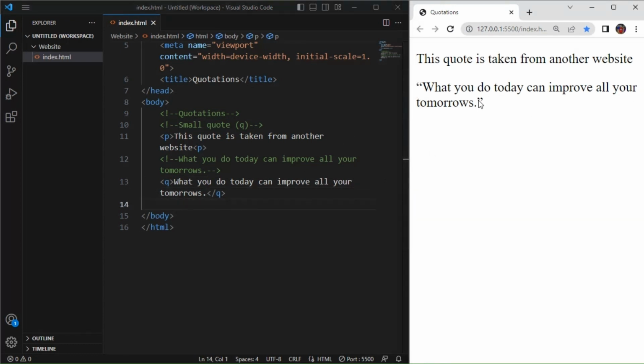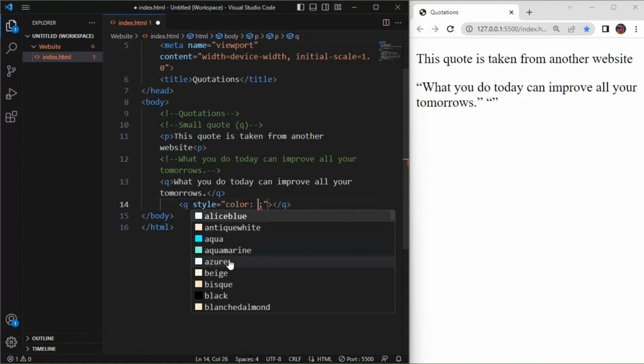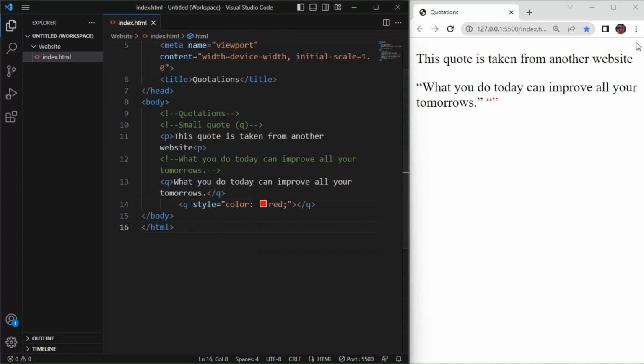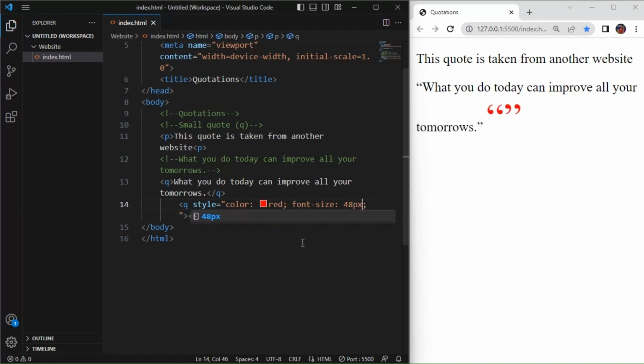You can actually style these quotation marks, so let me show you how to do it. First, let's add the Q tag again, and then let's write our style in the first tag. There we go. Then we can set the color to, say, red. There we go. And here we can see the color of the quotation marks is red. We can also make them bigger by setting the font size to 48 pixels. That's very big, I hope. And as we can see, this is really big. So that is how our Q tags work.